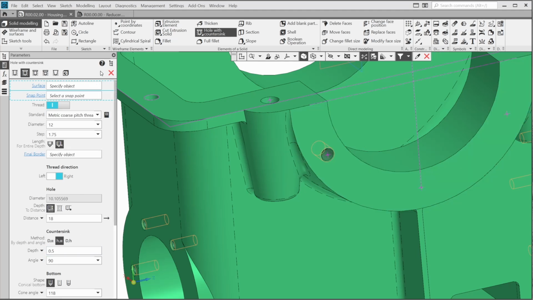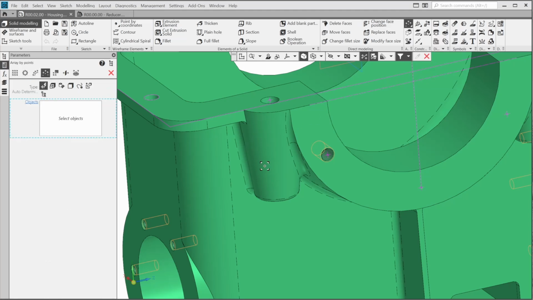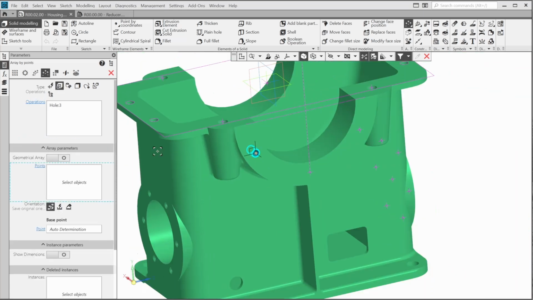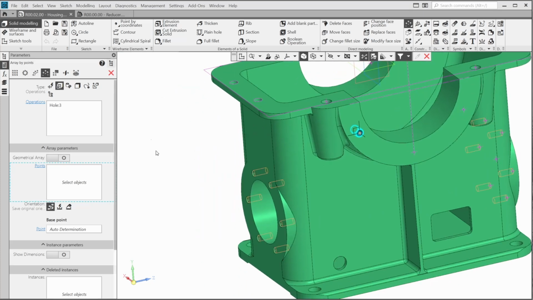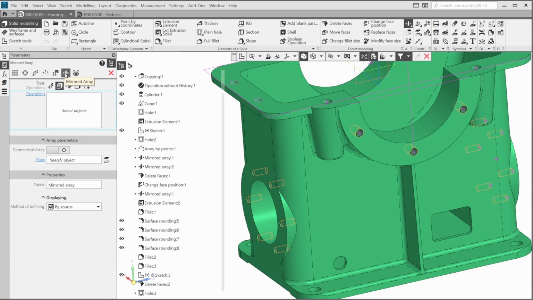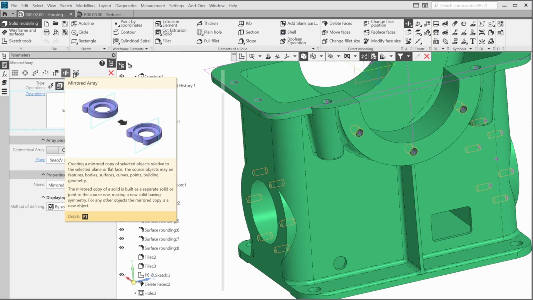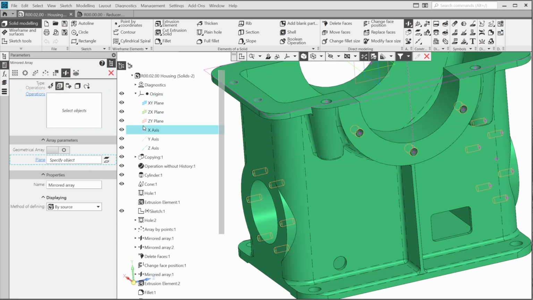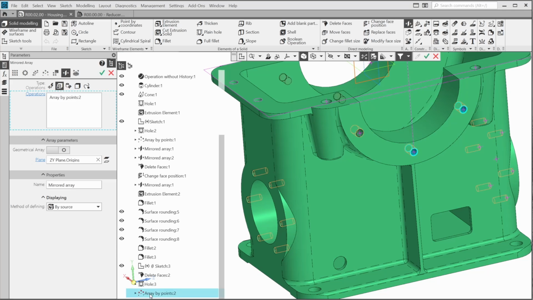Confirm the hole creation. Start the Array by Points command. Select the hole if it's not selected. Activate the Points field and select the sketch with the points. Confirm. Add the same holes to the opposite side using the Mirrored Array command. Select the ZY plane as the symmetry plane. Confirm.